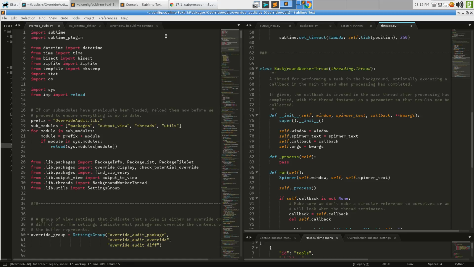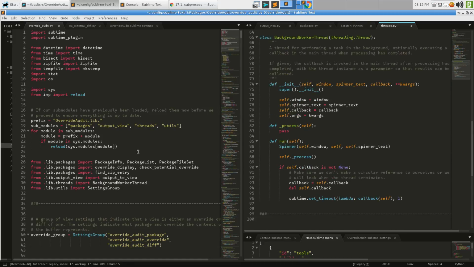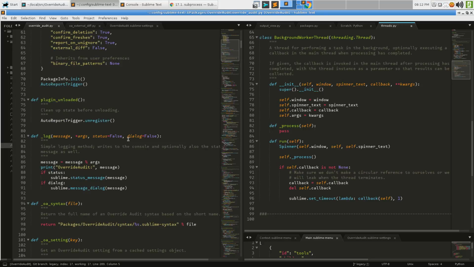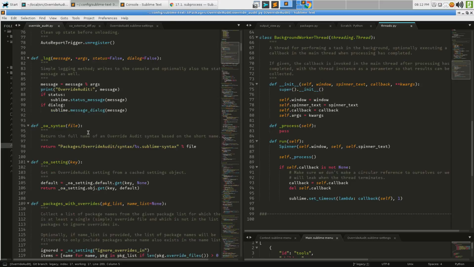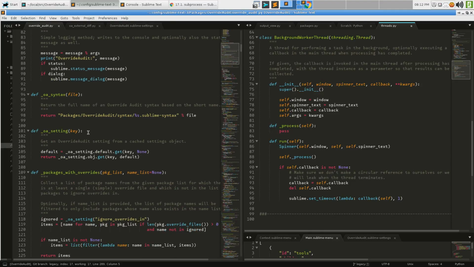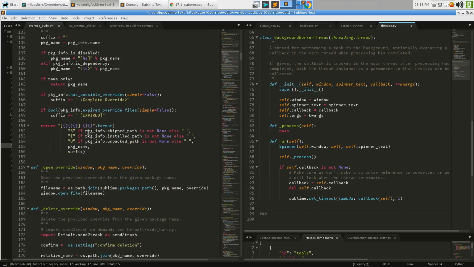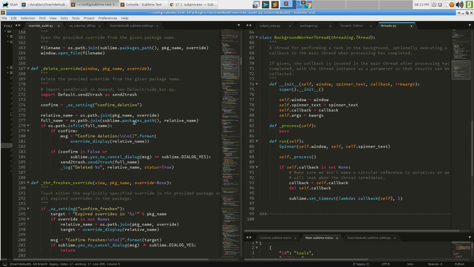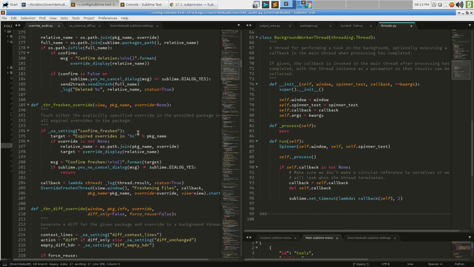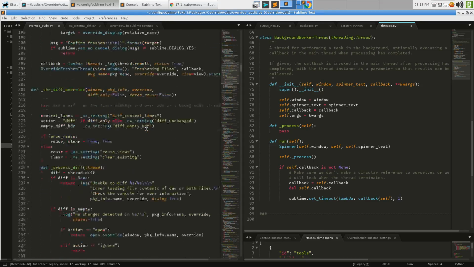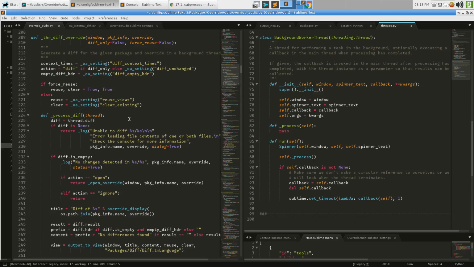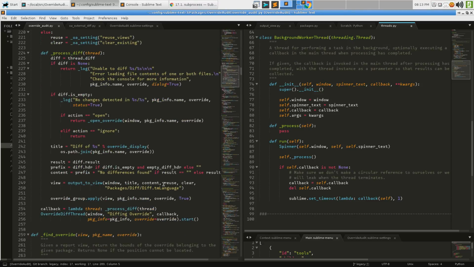So what I don't actually know is how I'm reporting errors here. I have underscore log. Is that the only thing I'm using here? I think it probably is. I've got to find some places where some errors might happen. Log deleted, log confirm, unable to diff as a dialog, no changes detected in the status.